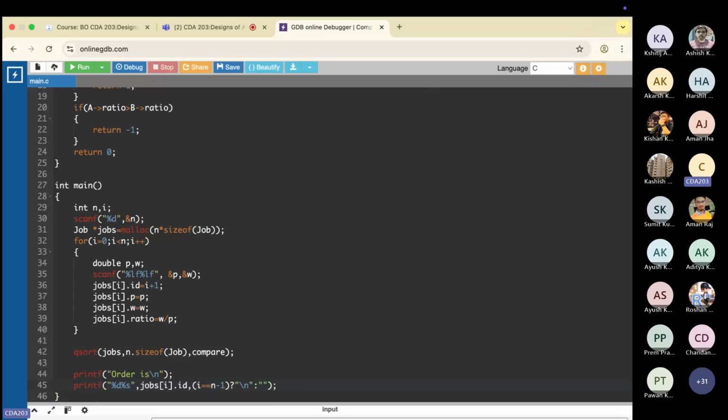So it's just a check: if it is n-1, then we go to the new line. Otherwise, keep it back. Okay. So if there is any error. And we use malloc, so we need to free the memory.